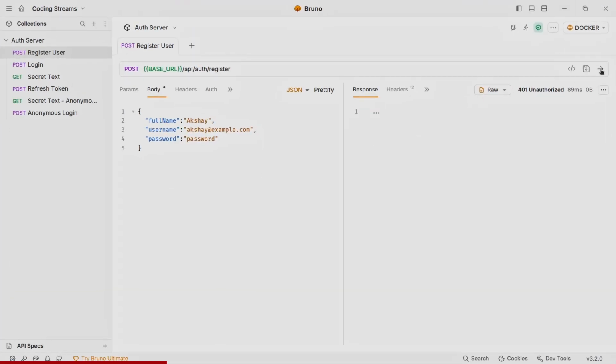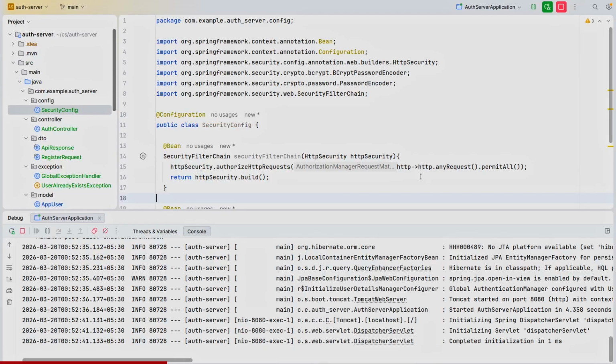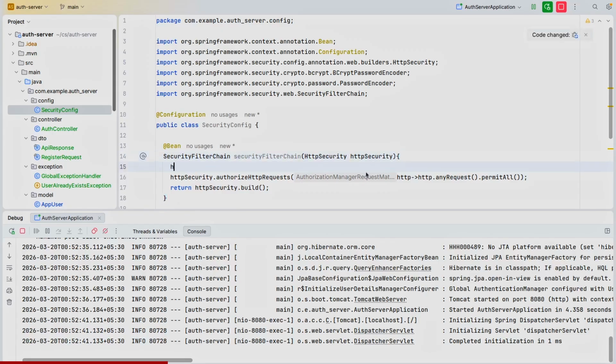Okay, let's again hit this endpoint. Again we are getting 403 forbidden. Let's do one thing. For the time being, let us also disable the CSRF. And why I'm disabling this, we are going to discuss later on. So we will discuss why we are disabling this. So let's disable this for now.